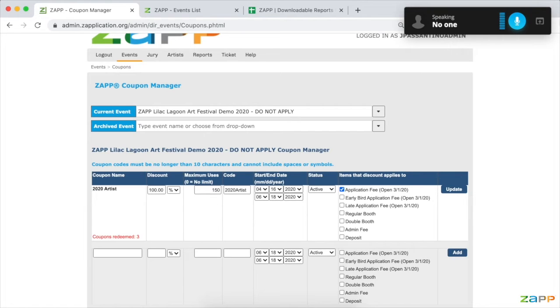And so there are going to be quite a few artists who need to submit an application but will not need to pay the fees. So the easiest way to do that is going to be to create a coupon code. So I have one here. It's called 2020 Artists. The discount is 100%. My maximum uses is going to be the maximum number of artists that I'm offering this coupon code to, because I'm not going to want anybody to apply who is beyond the invited artists, say, for 2020. My code is going to be 2020 Artists.